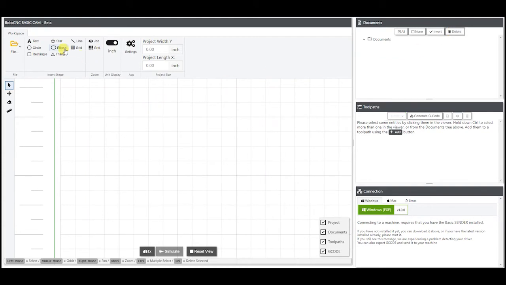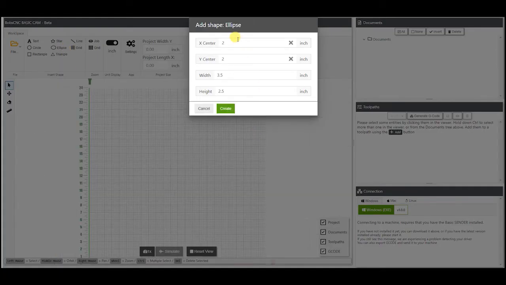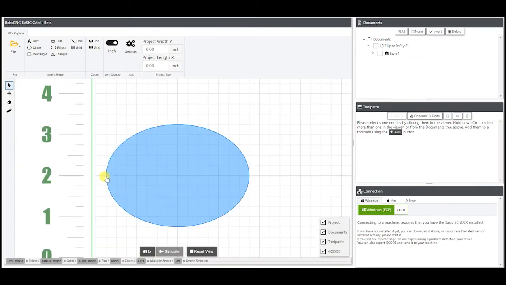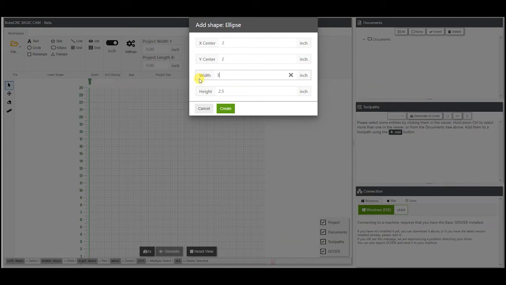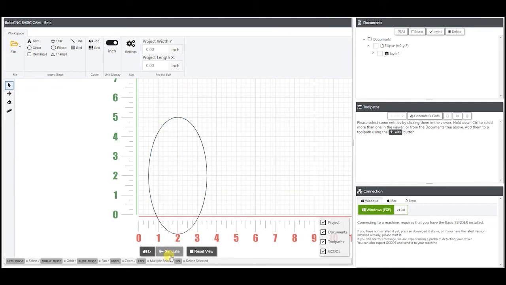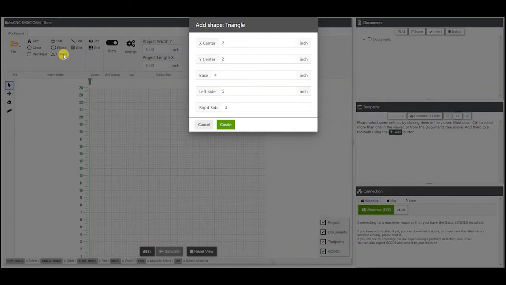Now next, we're going to do the ellipse feature. That one is pretty simple. Again, you have your X and your Y, and then you have your width and your height, which we can then use to create this ellipse right here. But we can go back and change that. Let's say we want it to be skinnier, and then a little bit taller. Then we can, of course, make a different size ellipse with a different orientation. That one's pretty simple. Next, we're going to do our triangle.